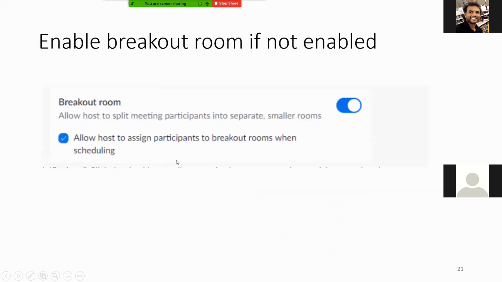So this is the breakout rooms. Sometimes those are not enabled by default, so you need to enable breakout rooms from the settings. There is an option, breakout room, that you need to enable. And also when you are scheduling, you can allow breakout rooms, but the only thing is that they need to have Zoom accounts, otherwise pre-assign will not work, right?